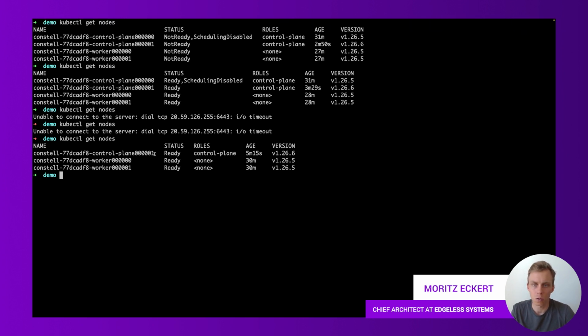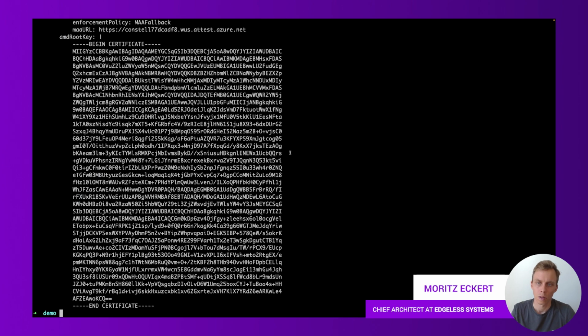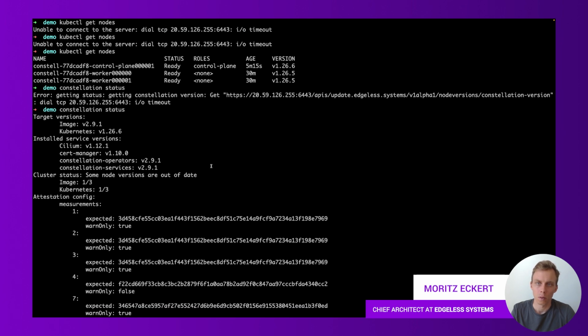But we can see control plane node 1 is now here. We can see that it has an upgraded Kubernetes version as well. It went one patch version up. This was part of the changes we did. Let's see what the Constellation status reports. Okay, so we see a brief timeout here. The Constellation services are getting replaced as well. Same problem here with the single control plane node, but we now see that we have one image and one Kubernetes version upgraded. This is our one control plane node.